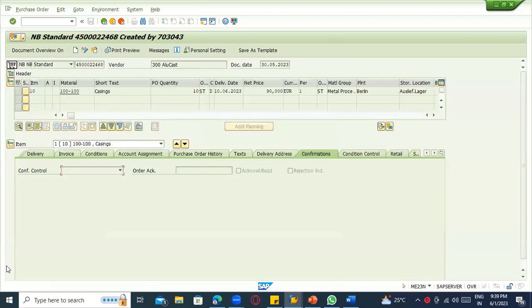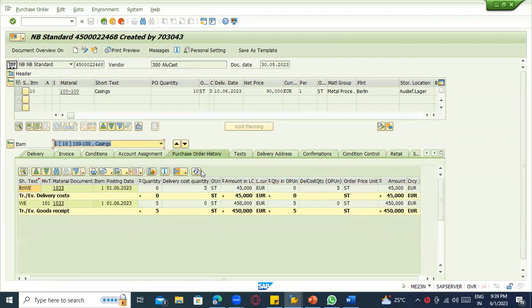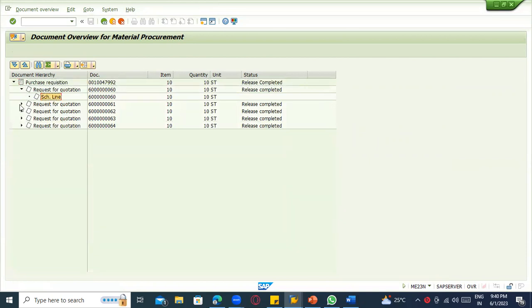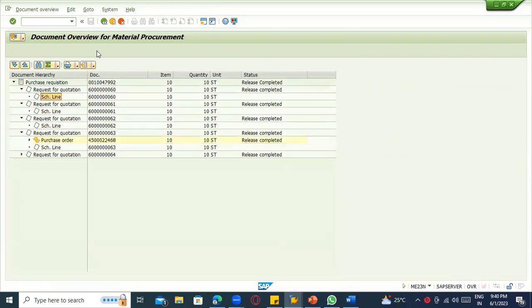But if you want to see the item level, then you go to purchase order history. There is no tab when nothing is posted, but when there is a GRN posted, one tab comes, that is GR, and there it will be displayed that I received 5 pieces today, and the value of this. Other than that, you can see the extended document flow here as well. Also, for this PO you can see what quotations are completed, how much scheduling agreement, and all this information, the history of the PO.